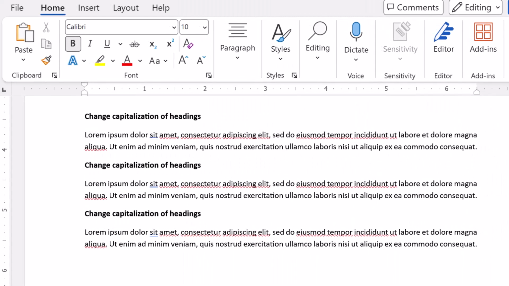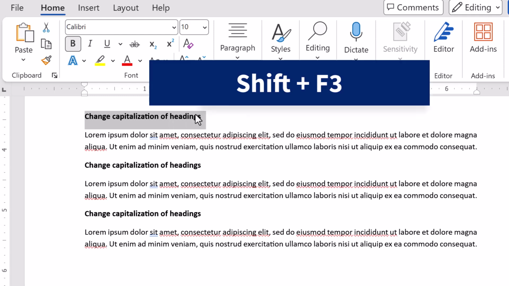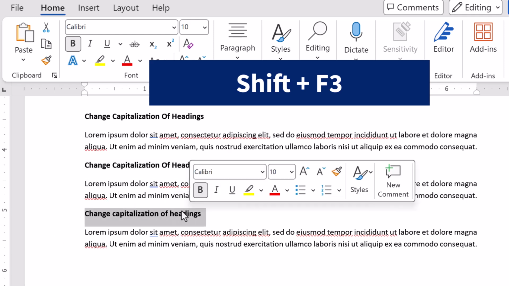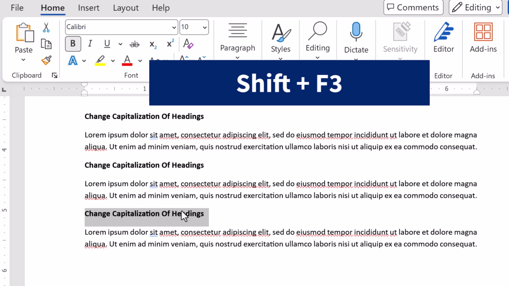Suppose you type an entire heading in lowercase, then realize it should have been capitalized. You don't have to delete and start all over. Instead, select the text and press Shift F3. Each time you press this shortcut, Word cycles through different capitalization options, including lowercase, uppercase, and capitalize each word. This is also one of the fastest ways to repair text that was accidentally typed with caps lock turned on.